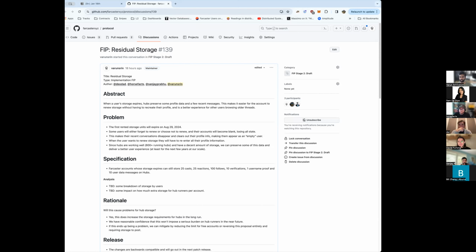Yes, Greg, to answer your question, it's the former. You need to rent storage during registration. But once it expires, once you've actually paid for it, we preserve a bunch of data on expiration. So it's primarily for the users that hit that expiration mark.